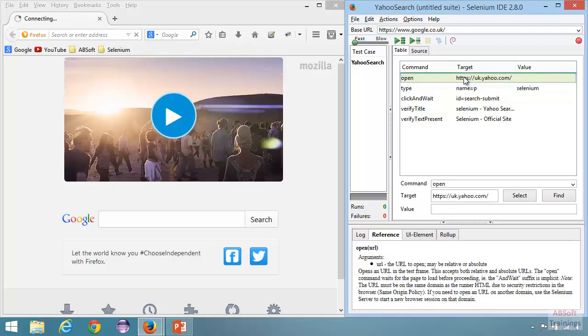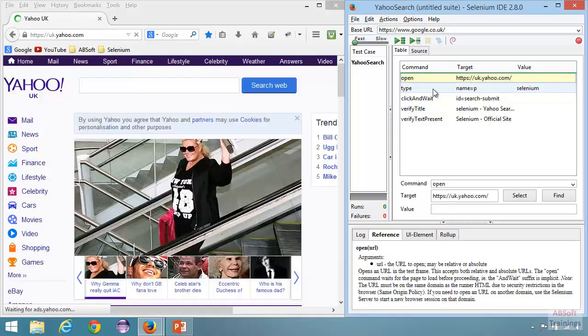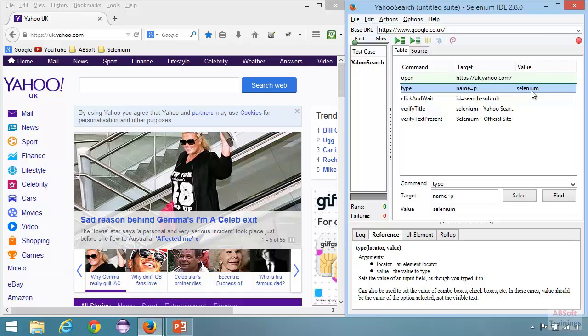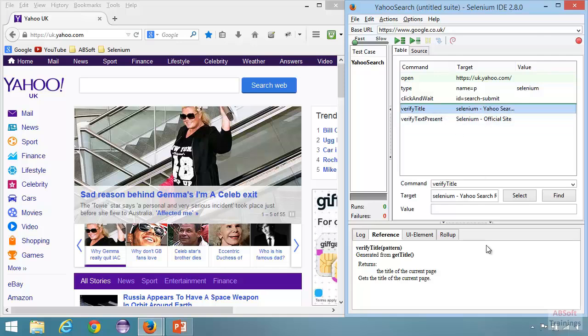Let me execute, which is the search box. Then we have value to enter, which is Selenium. This is a perfect step in terms of representation. We have type, command, locator, where to do the command, and value, what to enter. But if you look at verify title, it is verify title and pattern, a string or a pattern. So this pattern is value.